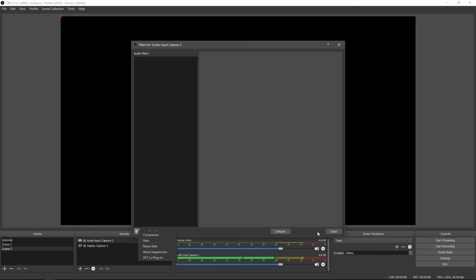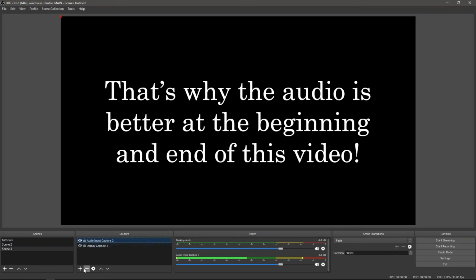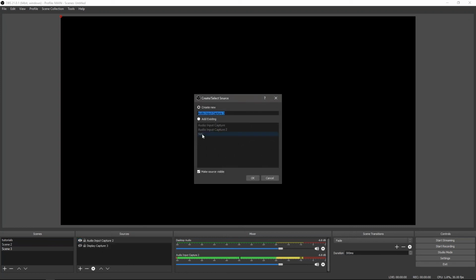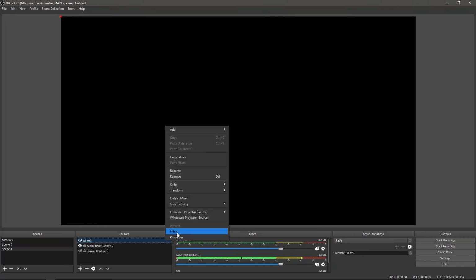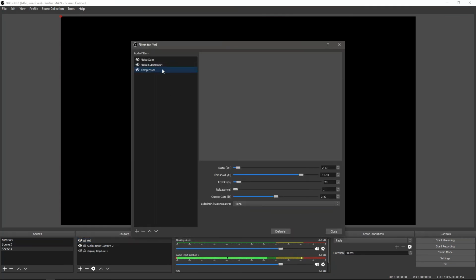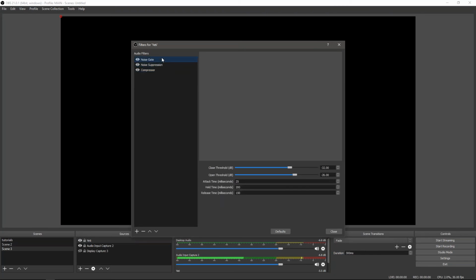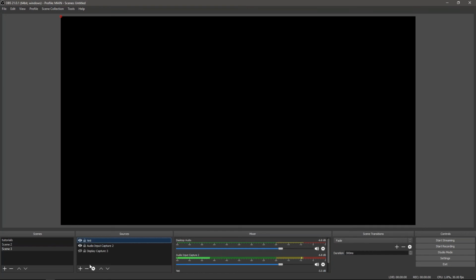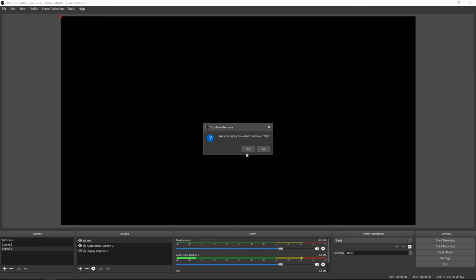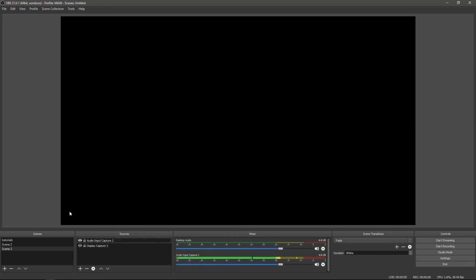For example, if I were to actually close this and add another device, and this time choose my Yeti, and right click and go to filters, you can see I have 3 filters on my Yeti. I have a compressor, I have a noise suppression, and I have noise gate. To remove a source, just hit the minus button. Alright, so that's scenes and sources and the mixer.